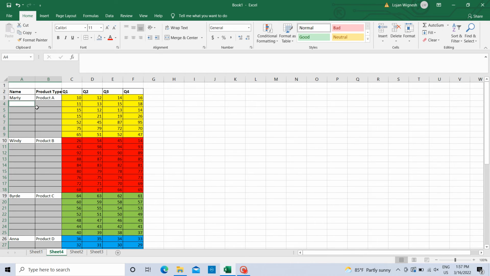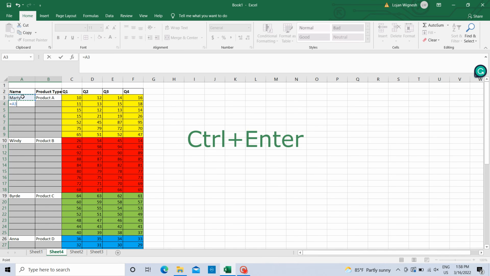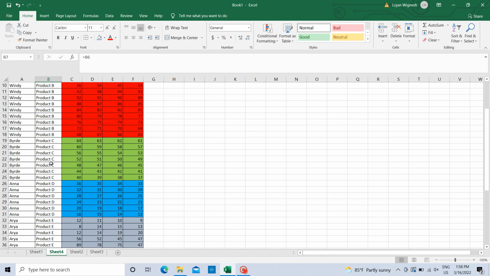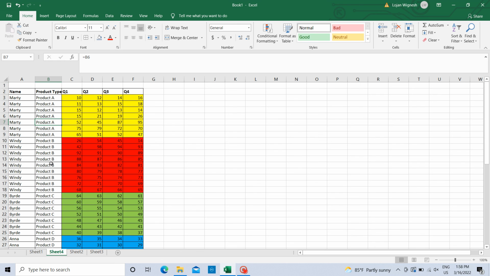Then what you should do is press equal, then select this cell A3, then without pressing enter key, what you have to do is press Ctrl and enter. Now you can see all the blanks are filled without copy pasting or else dragging. So make use of this trick whenever you need it.